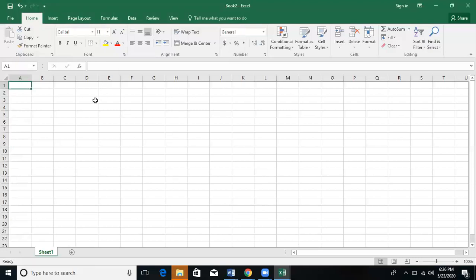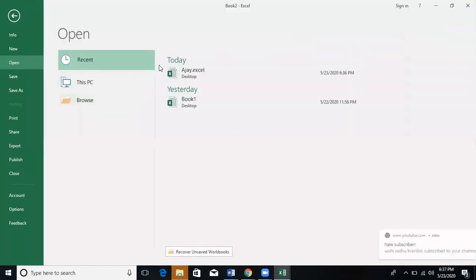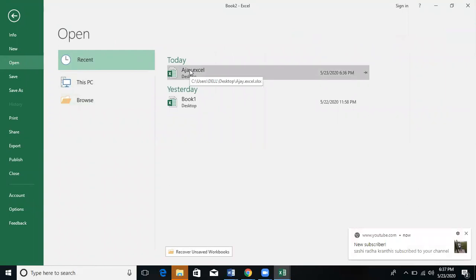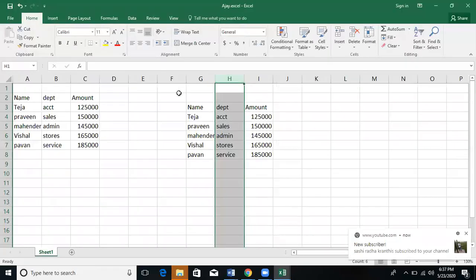From this new Excel workbook, if you want to get the previous Excel workbook that I have saved, what am I supposed to do? Control O. Select the file where you have saved. Here it is, Ajay Excel file. That's it.